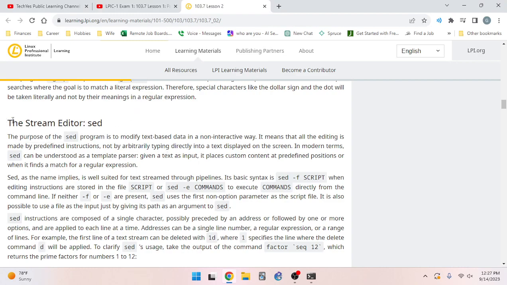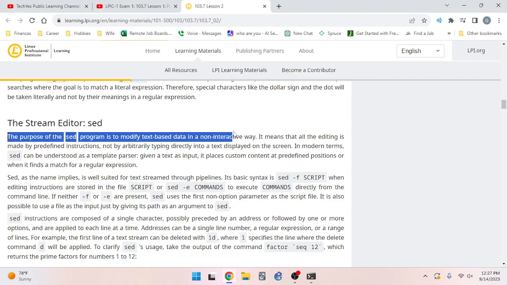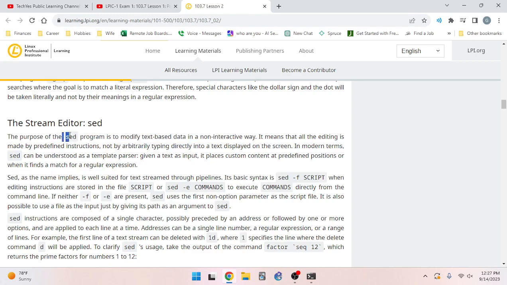So the stream editor, sed. The purpose of the sed program is to modify text-based data in a non-interactive way. It means that all the editing is made by predefined instructions. Okay, that's interesting. Not by arbitrarily typing directly into a text displayed on the screen.